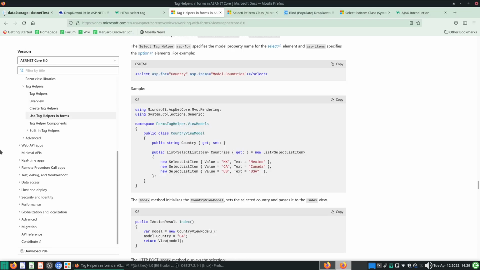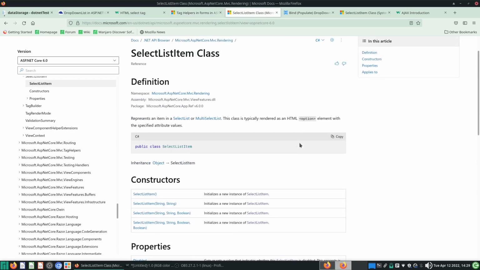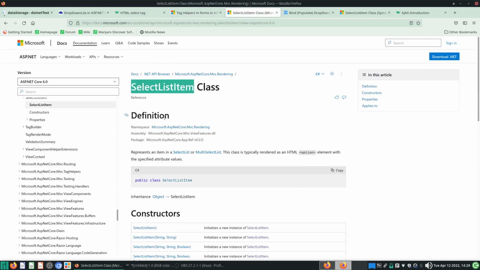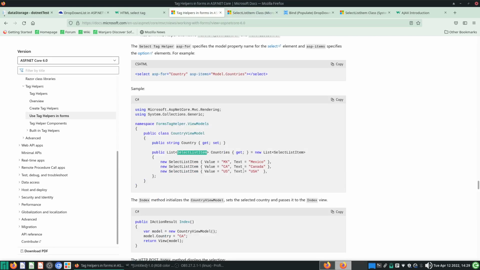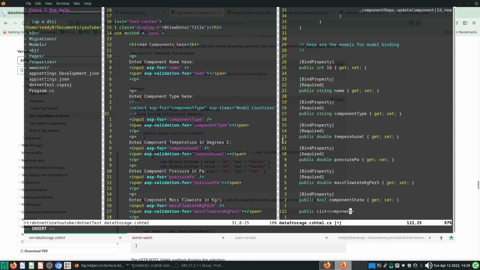So I'll do public list component. Oh, this is not a list of component, sorry. The list is of the type SelectListItem. There's a very specific class you're supposed to use. It's called the SelectListItem class inside ASP.NET Core, and you use this item to populate the list. I'll change the angle brackets and paste this list of SelectListItems.